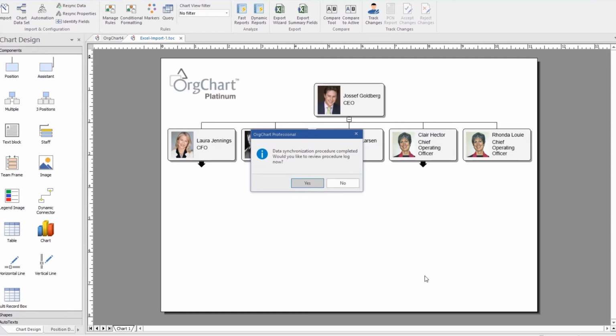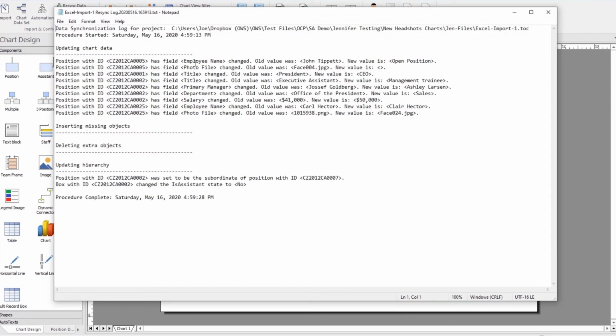At the end of the resync process, we get a notification that a procedure log is available. We can look at that. And it's showing in this case that for each one of these positions, there's things that were changed. John Tippett, the old value was the name, John Tippett. The new value was open position. We see title changes, we see salary changes, photo file changes. So this is giving us an audit trail of everything that happened. Any adds, moves, changes, deletes will all show up within this log file.